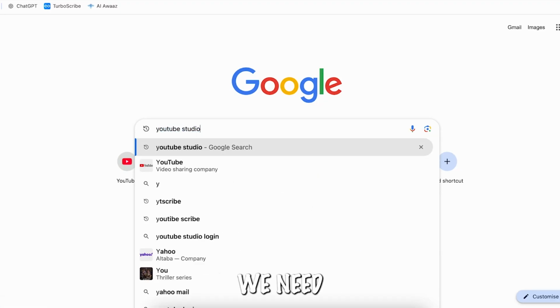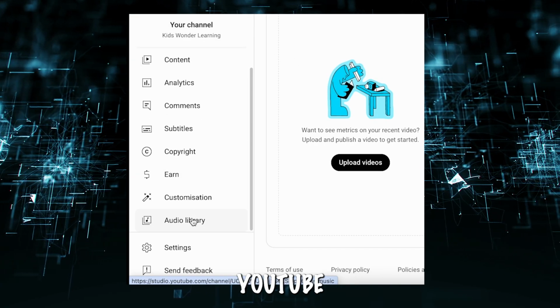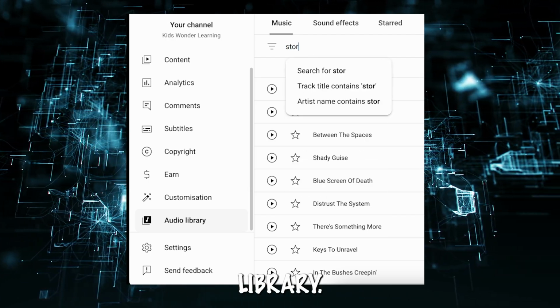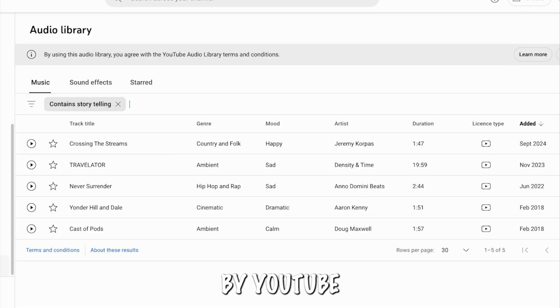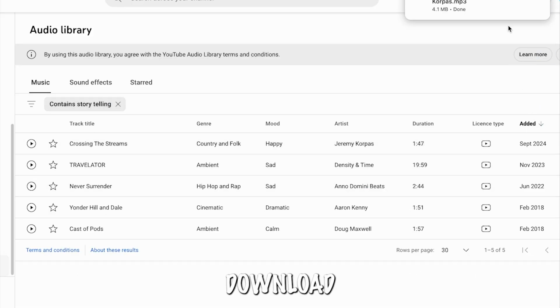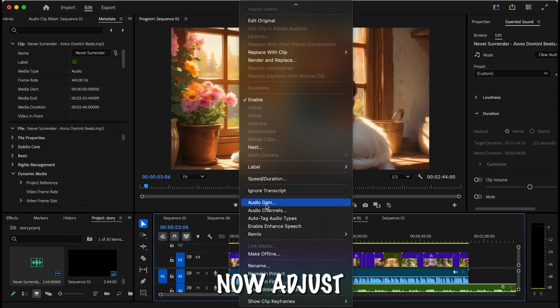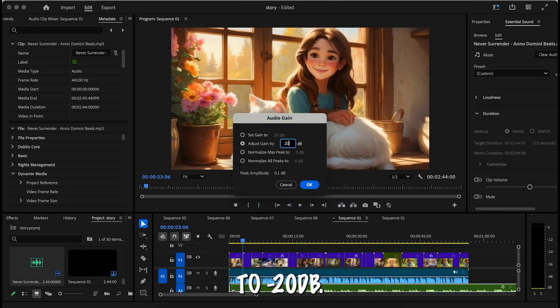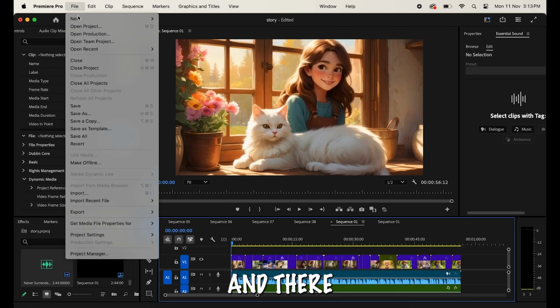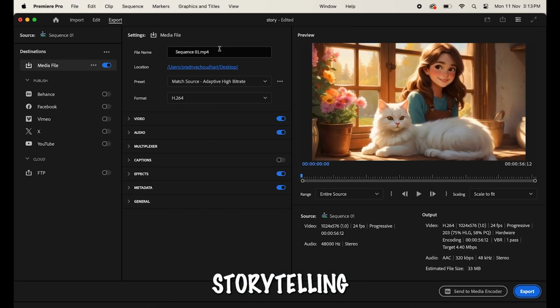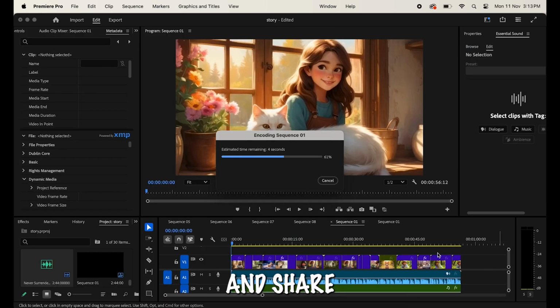For background music we need copyright-free music. Open your YouTube Studio and go to Audio Library. Here you can find music provided by YouTube that is completely risk-free. Download it, import the background music and add it to the timeline. Now adjust audio gain to -20 decibels. And there you have it, a beautiful storytelling video created entirely for free. Now you're ready to export and share your video.